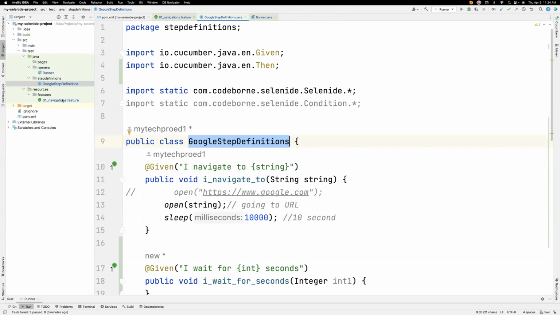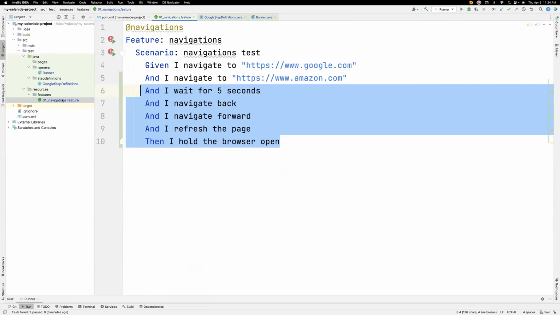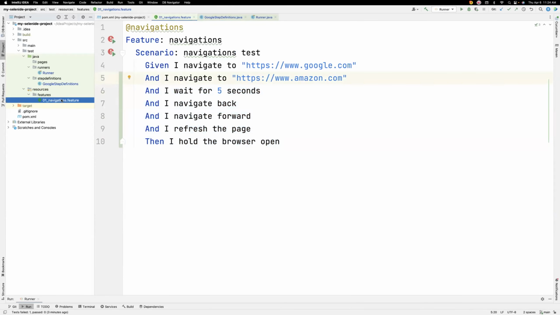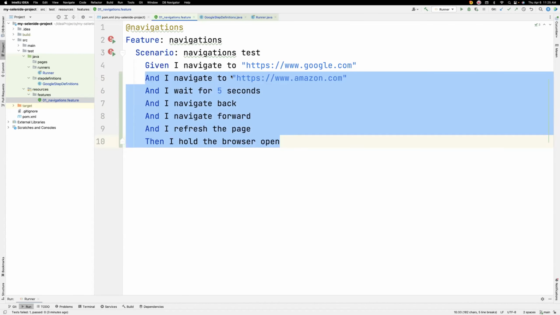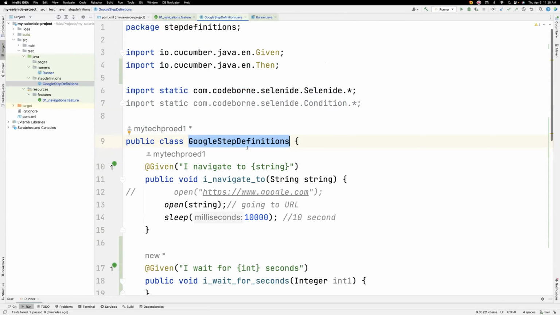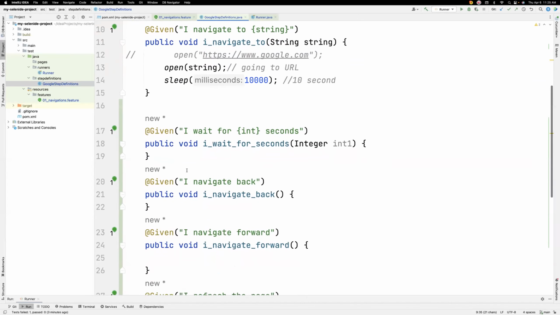Okay, so what happened so far is we had our starting feature file that was in the installation video, and we wrote six more steps. We generated the step definitions and pasted them in the Google Step Definitions right here. And now we are going to complete our Java code. All we have to do is use the Selenide functions. That is actually very easy to use, even easier than normal Selenium.